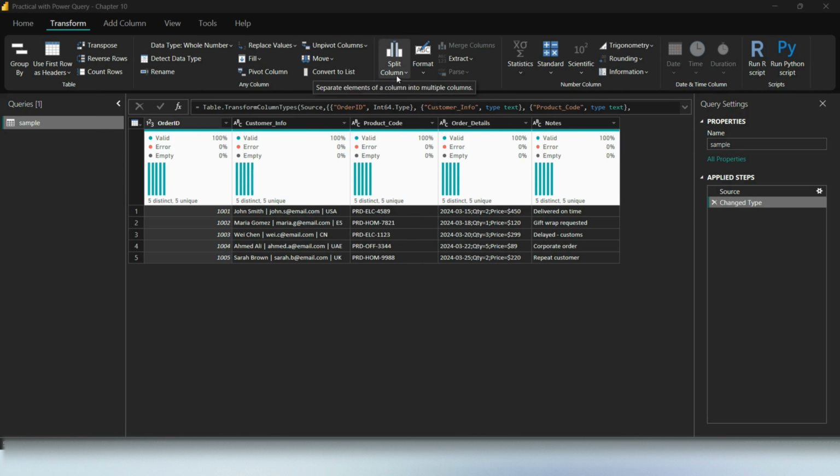We are going to explore split column. This split column, format, merge, and extract features are all applicable on text columns. So let's start with that first. We have this customer info, and first we want to explore split column.